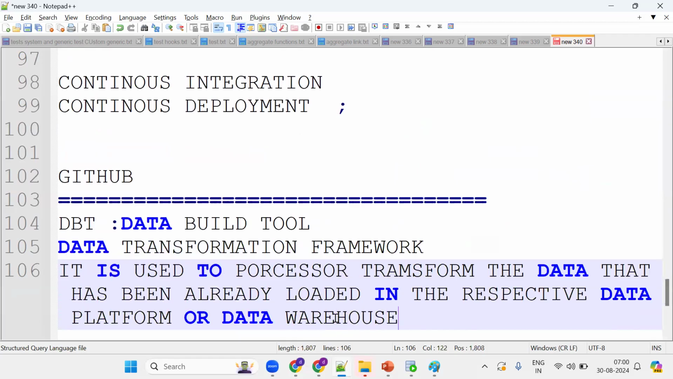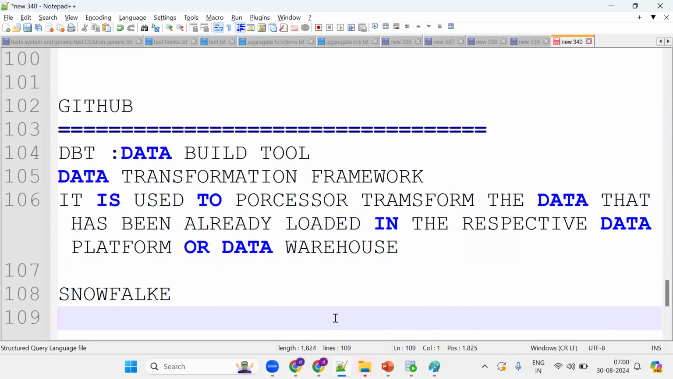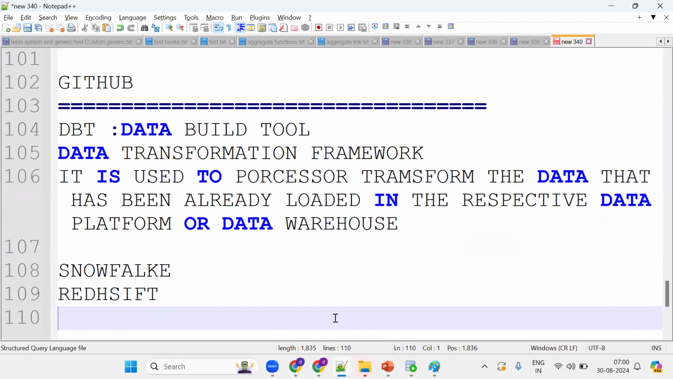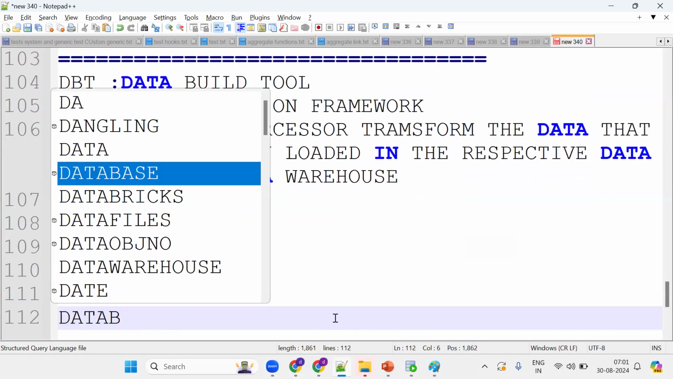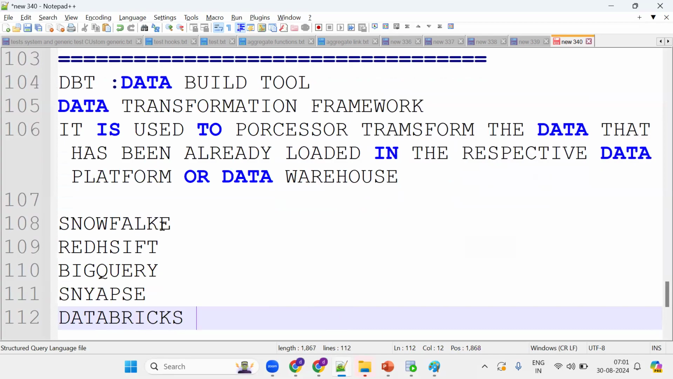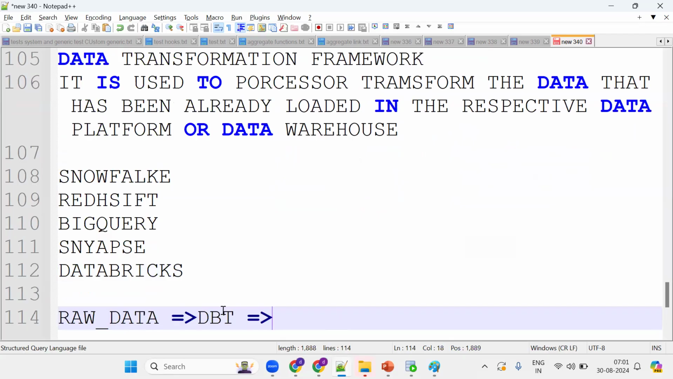What exactly does the data platform support? It supports Snowflake, Redshift, BigQuery, Databricks, Synapse. It supports many things, and I'll explain them at the appropriate time. It is used to process the data that is already available in the respective data platform. Simply, it takes the raw data, and with the help of DBT, we get the transformed data. We connect to DBT and transform the data.